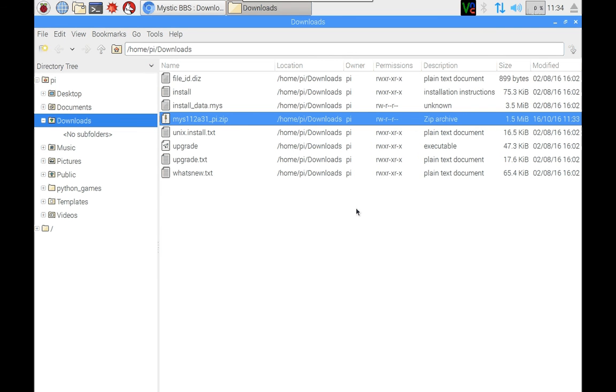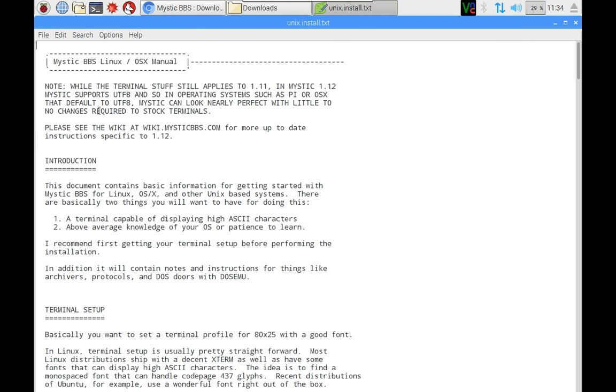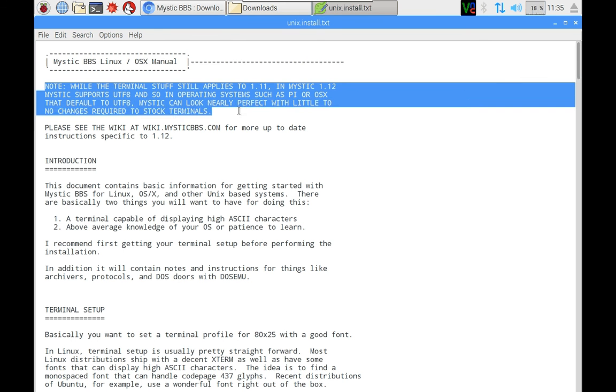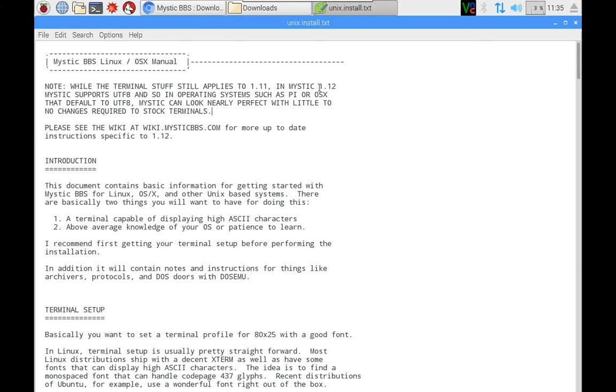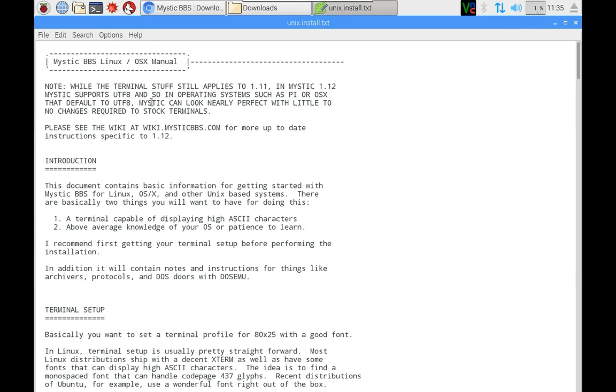So if we open up the Unix install file, first thing it says is that there's some new stuff that talks about Mystic 1.2 and the fact that it now supports UTF-8, which is, and don't ask me all the ins and outs of this, apparently a friendlier format that certainly Linux systems use. Anyway, UTF-8, it's like a character set, I think, or a font set of some sort. But with this UTF-8, you can certainly view things in a native way.